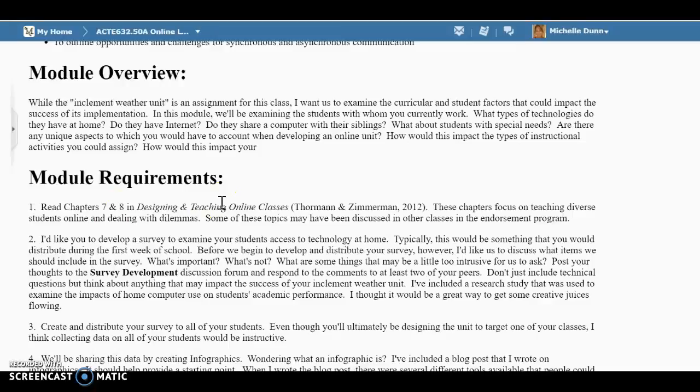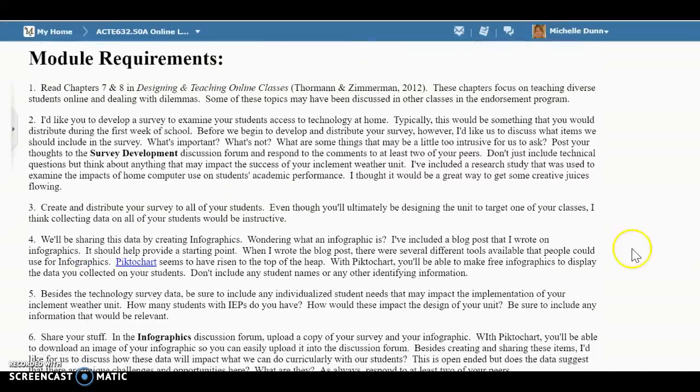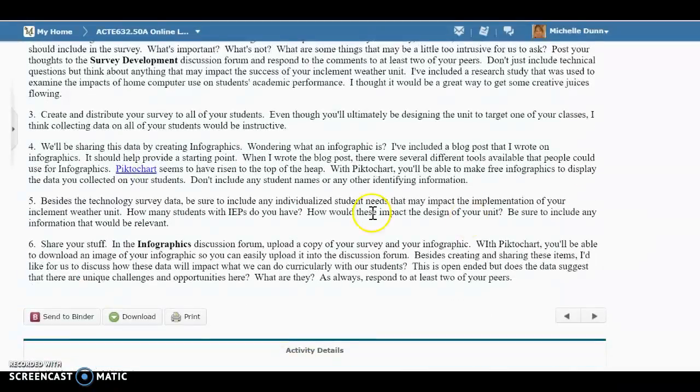I read this chapter, and then it goes step by step what has to be accomplished and what materials will be used. It lists the technology that the professor would like us to use, and then it tells us the final product that needs to be posted in our discussion board.